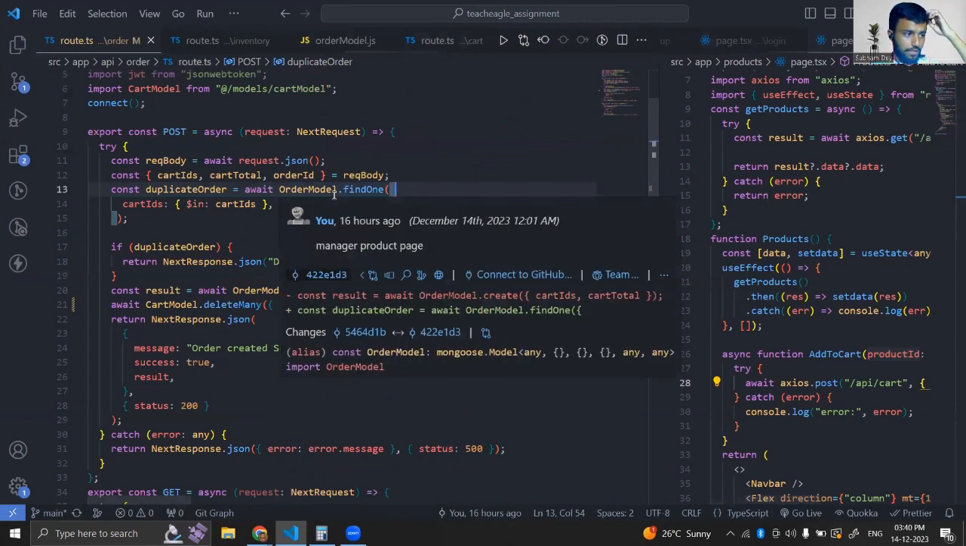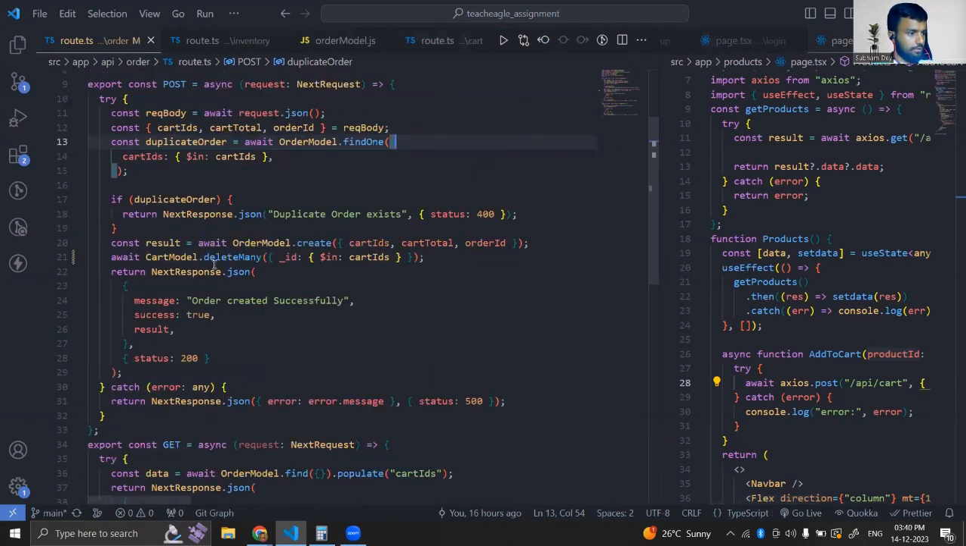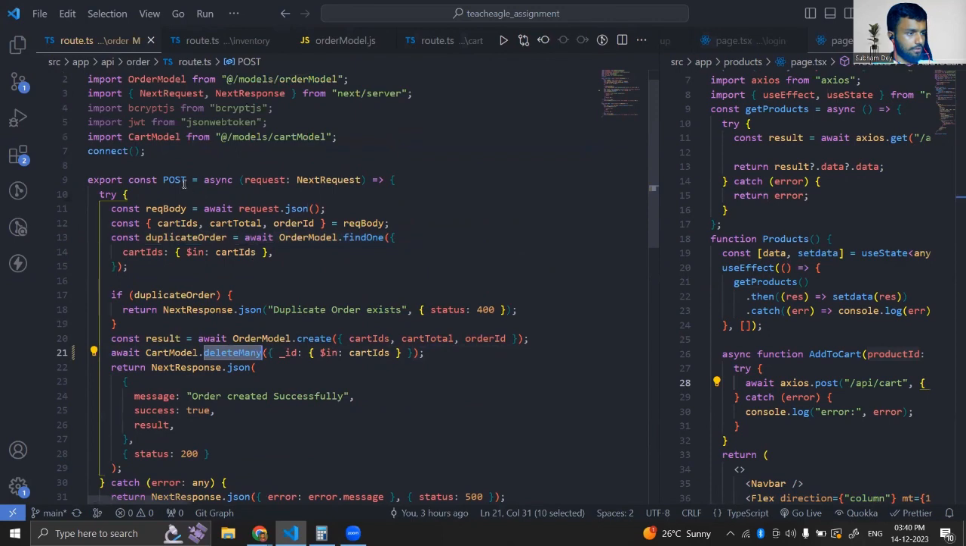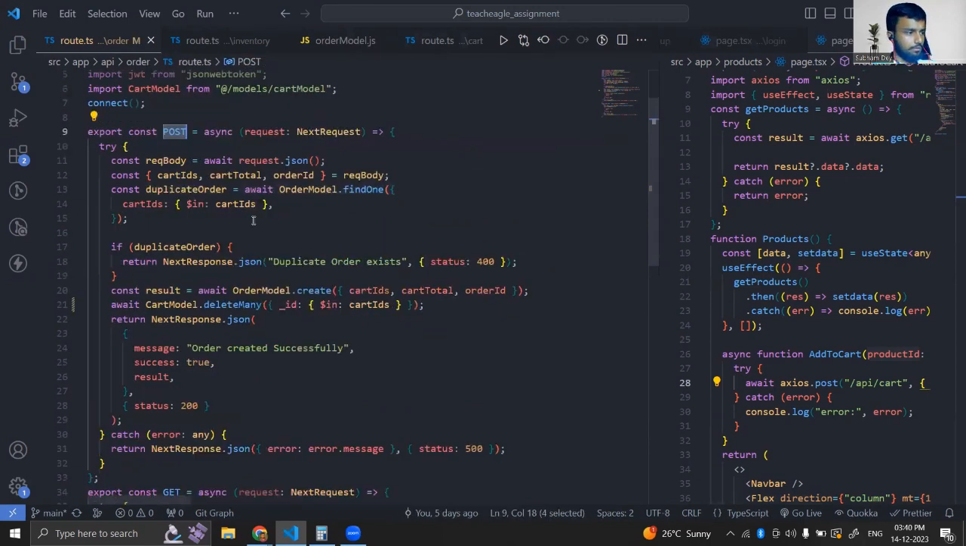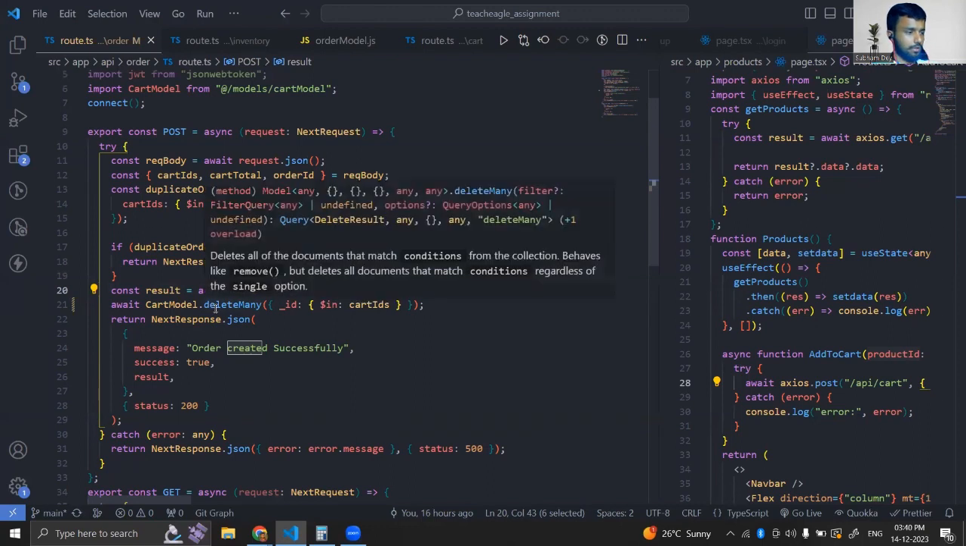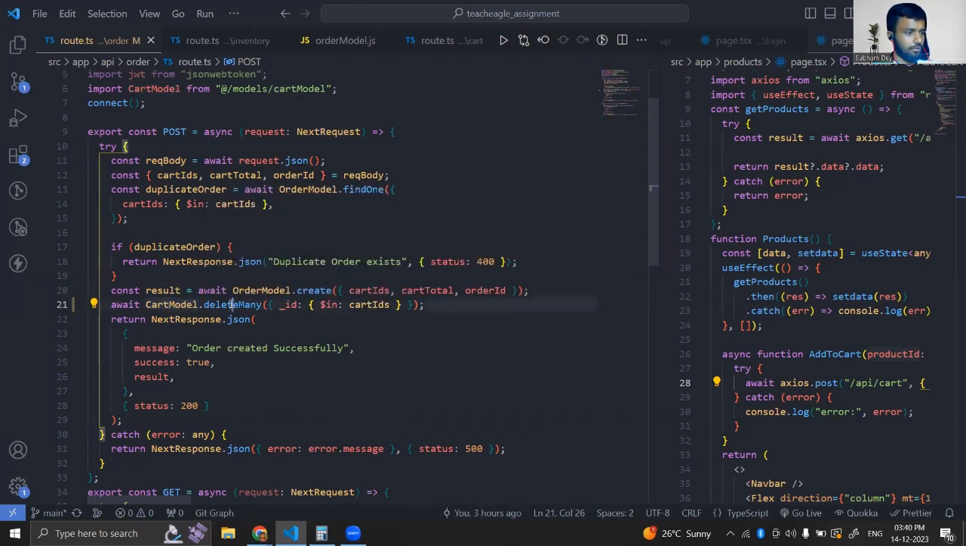actually I had to segregate the collection for the cart as well. After creating the order, we are getting the cart IDs, cart total, order, everything. And we are searching for a duplicate order. If there is a duplicate order, then the order already exists. If it doesn't exist, then we are just creating the order. After that, we use cart model dot delete many. After creation of the order, we have to basically delete the cart products, right?